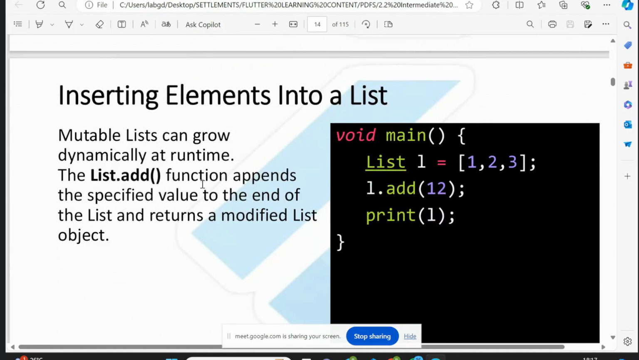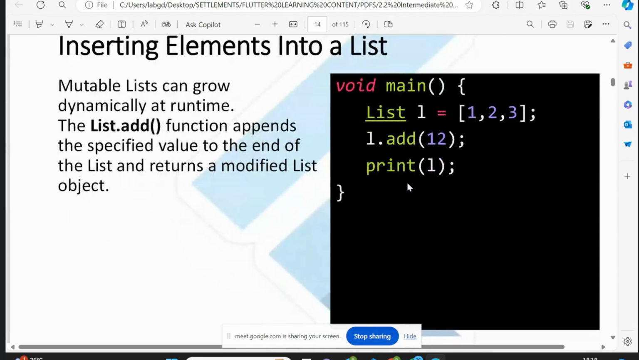Okay. So when we say mutable lists, when you hear the word mutable in programming, it means something that can be changed. Okay. Something that can be changed. So a mutable list is a list that can be modified. It can be changed. For example, in this code snippet, we have a list L which has items 1, 2, 3. So we want to add 12 to this list. So when we print this, definitely it will give us results 1, 2, 3, and 12.